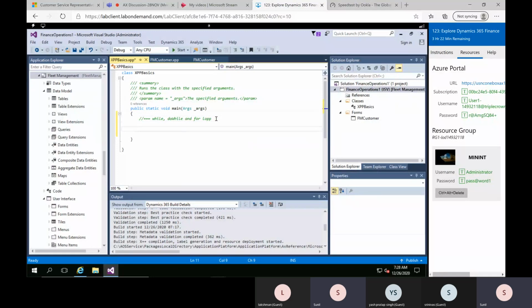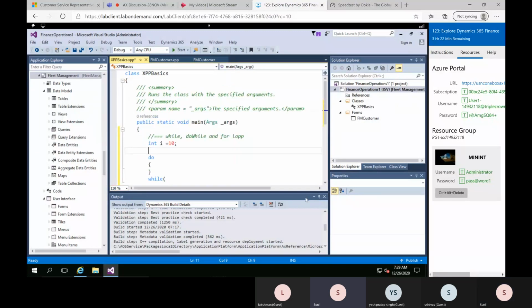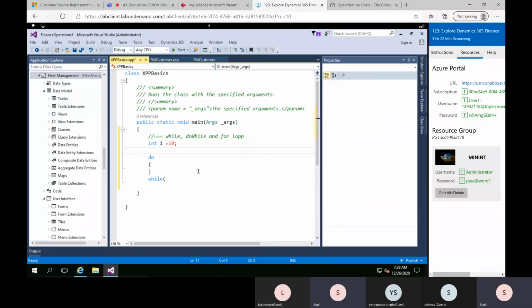Do while, the syntax is: do, open braces, close braces, and while. So this is the syntax. In this while you can write a condition. This is just an example. So do, and write your logic inside here.